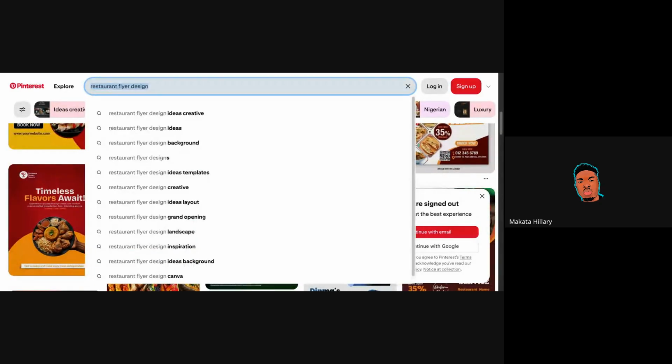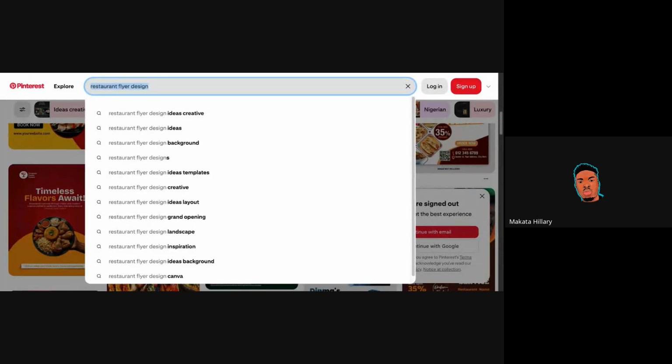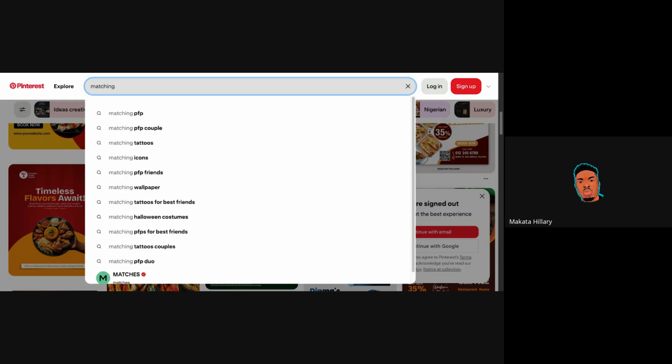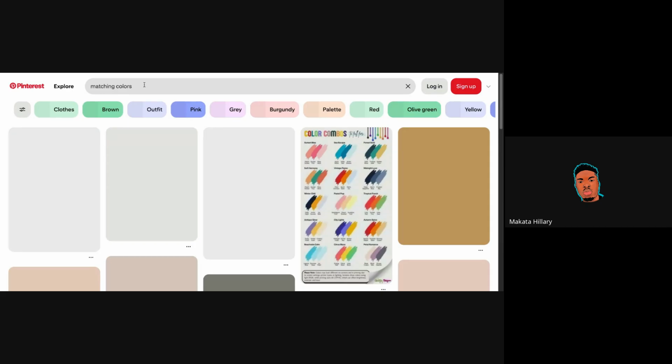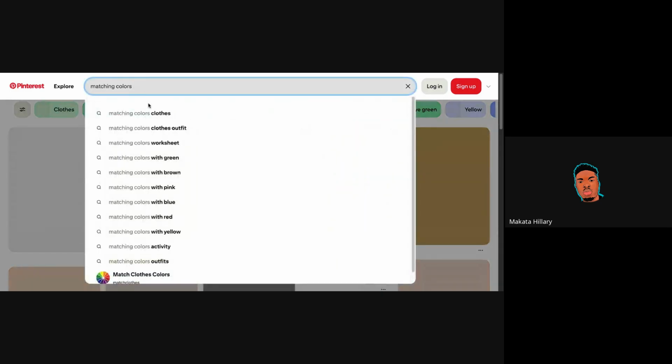Now, to maintain colors, if you want to check for color compatibility, colors that are going to match, on the same Pinterest you can write matching colors. Once you write matching colors, they're going to show you different colors that match. So you have to decide on the colors that you want to use.